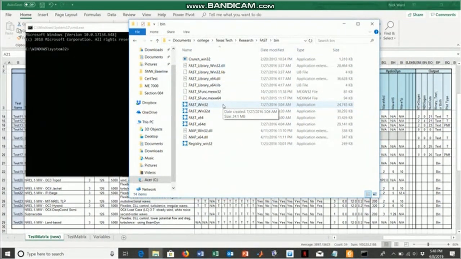So if you're using FAST on a Windows 32-bit operating system, I would suggest that you use the FAST Win32 executable file. You don't need to worry about the Win32D. That's not needed. And then if you're operating on a 64-bit operating system like I am, I would suggest using the FAST x64 executable file, and then you'll go from there.